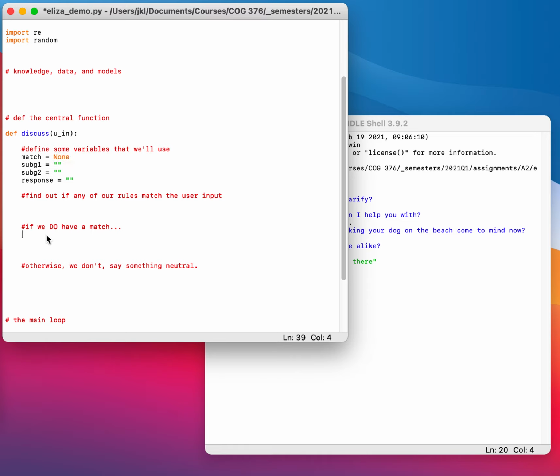So if match is not none, remember, by the time that we've done this, we're just kind of jumping ahead to something that's a little more solvable right off the bat. By the time we've done that, if match is not nothing, then we're going to do a whole bunch of stuff. For now, we'll just say print nothing. We'll change that later. Else, right?